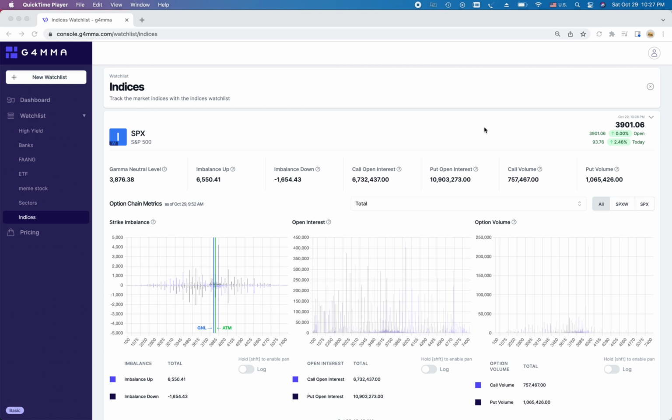So far for the day, you will see the gamma neutral level, which is the flip point where gamma becomes from positive to negative. If the markets are above the neutral level, they're gamma positive. If they are under it, they are negative or short gamma. This shows you the imbalance up for the day, down for the day, open interest, the put open interest, call open interest, volumes, and so on.